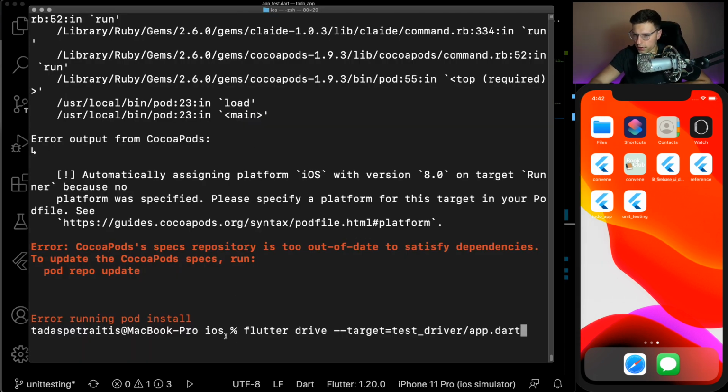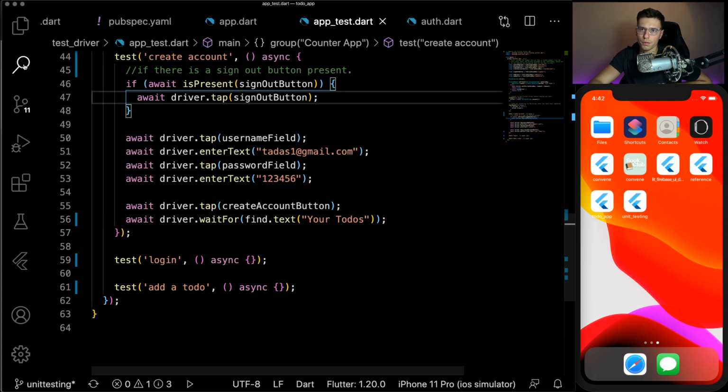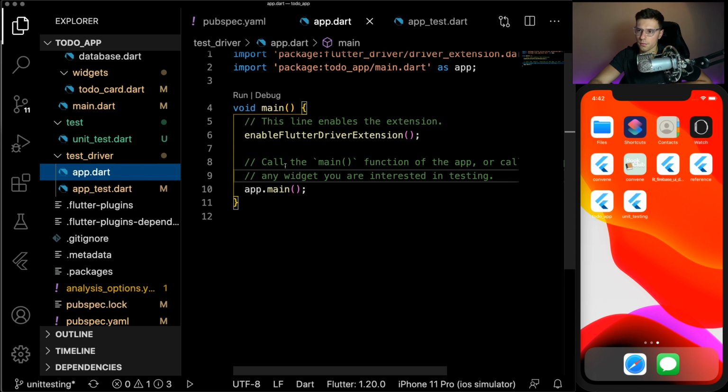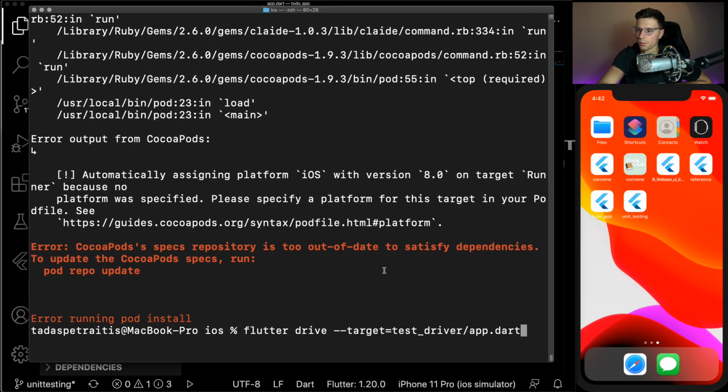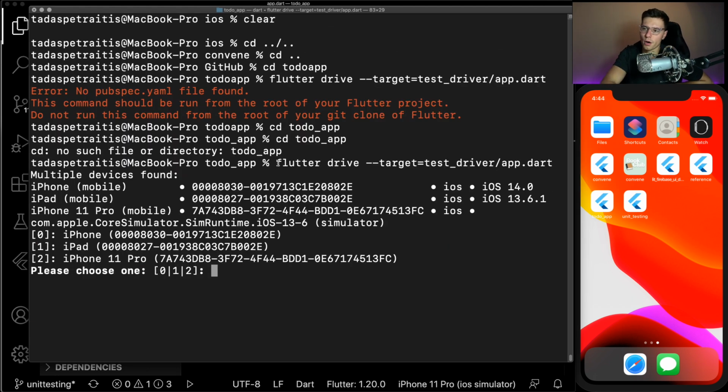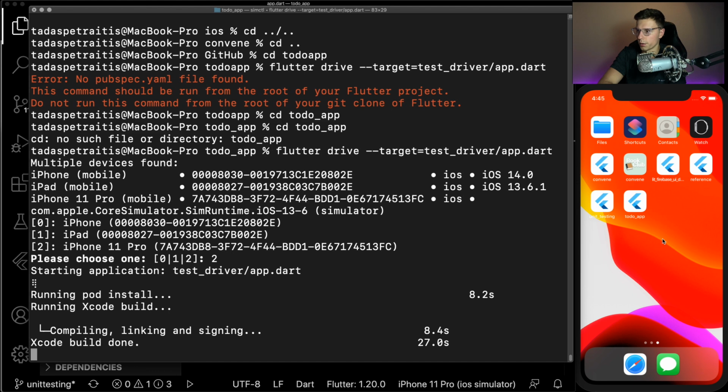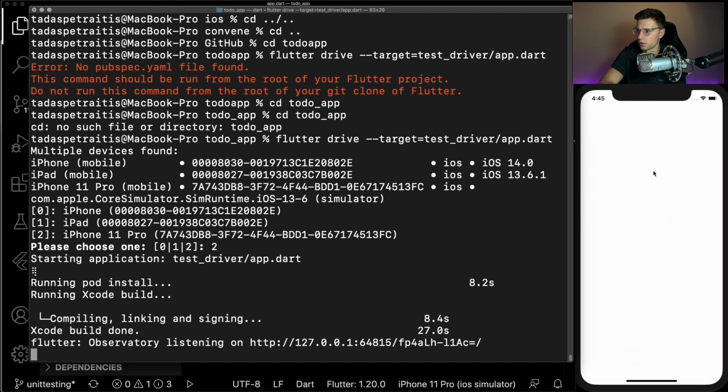So the way you run the test is you do flutter drive --target, and you put the test_driver/app.dart that we made over here as the target. So this will enable the Flutter driver extension, then run your app, and then run your tests. So if we click it, let's see what happens. I was in the wrong directory, but then I got to the right one, and here's us running the Flutter driver. And then there's multiple devices found. I have an iPhone connected, an iPad, and then this is the iPhone 11 Pro. So we want 2. So there we go, it's done. And now it's launching. It'll start off logged in, I think.